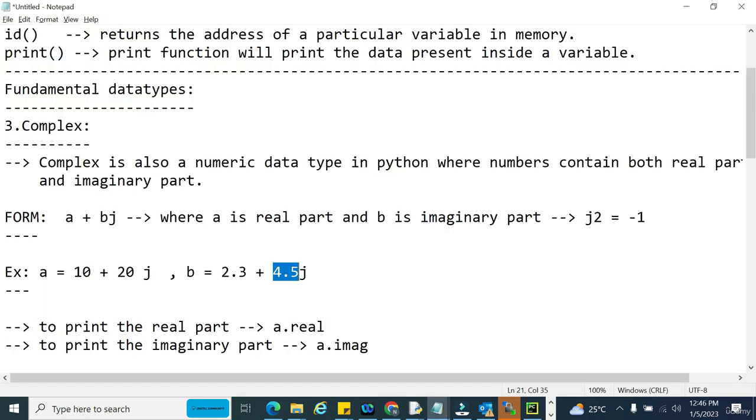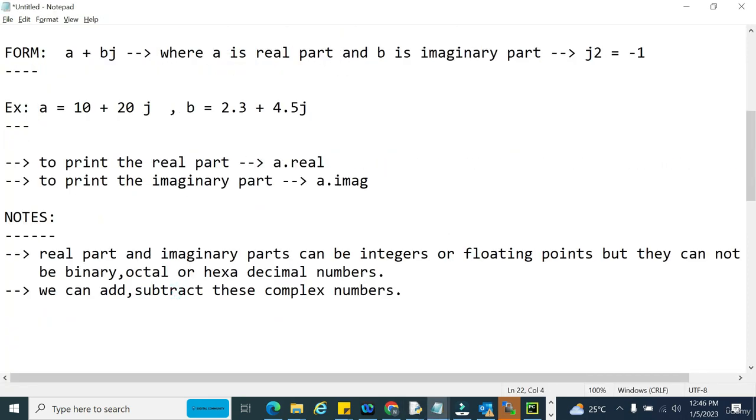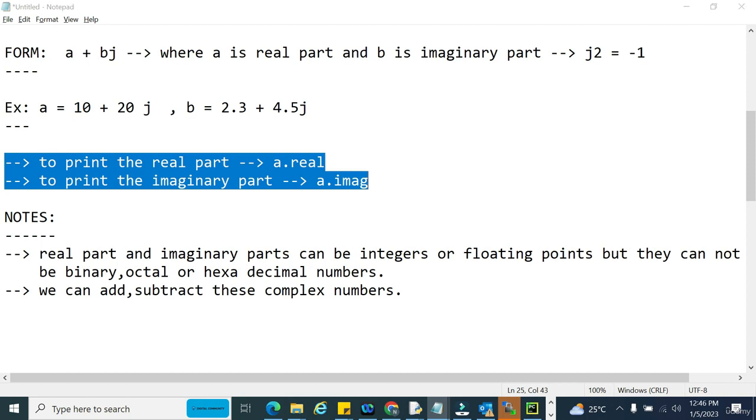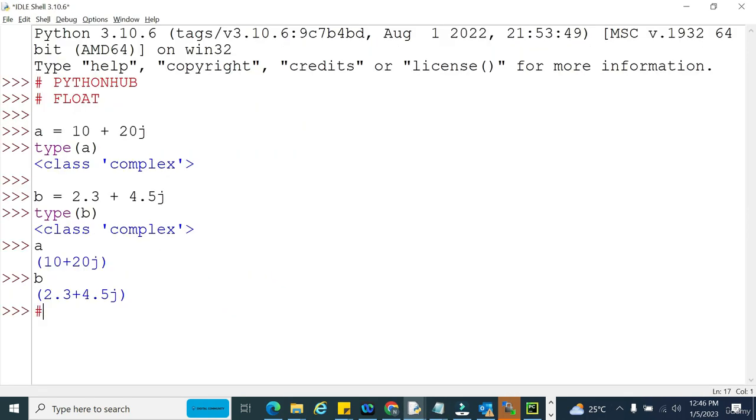Now let us see the attributes of complex numbers. In Python, complex numbers generally have two attributes. The first attribute is real. If I want to see the real part of a, then the attribute is a dot real. For a, 10 is the real part, so if I want to see that 10, I need to print a dot real.